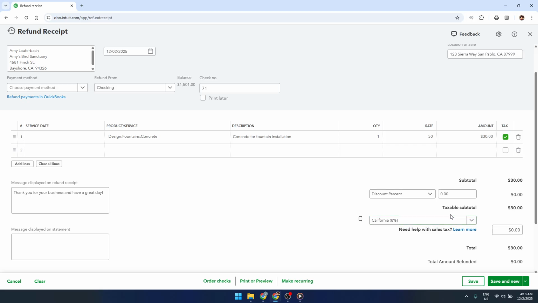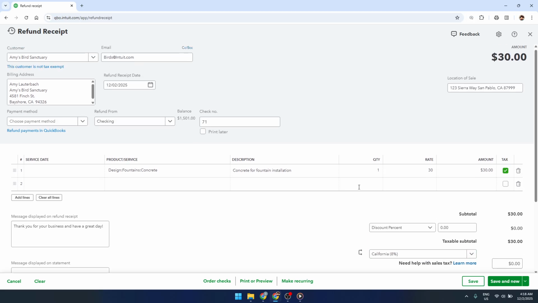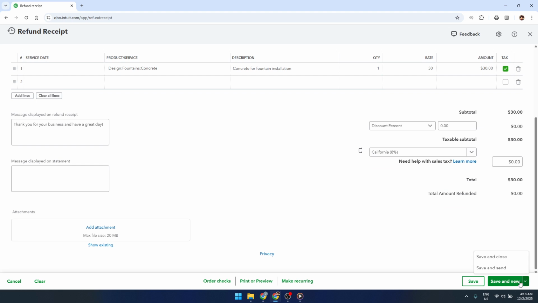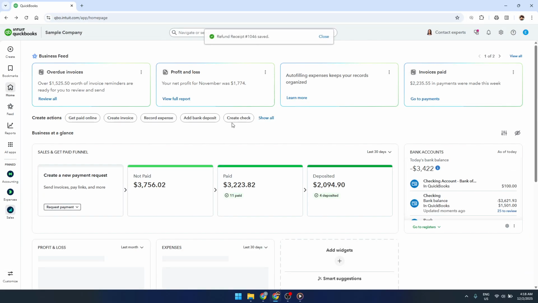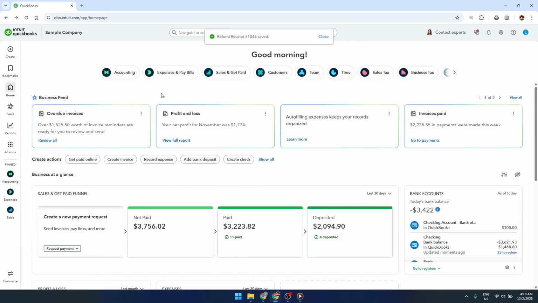Once you've reviewed everything and it looks correct, go to the bottom right and select Save and Close. QuickBooks will now record the refund, reduce your income, and update your bank account balance based on the account you selected, and that's all there is to it.